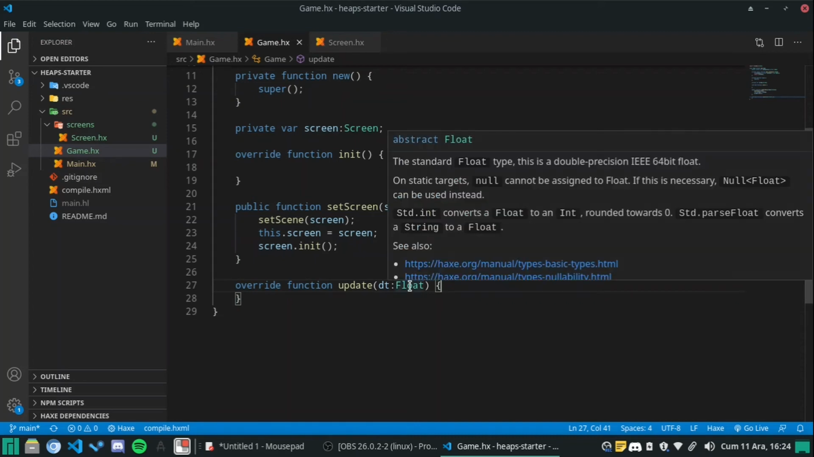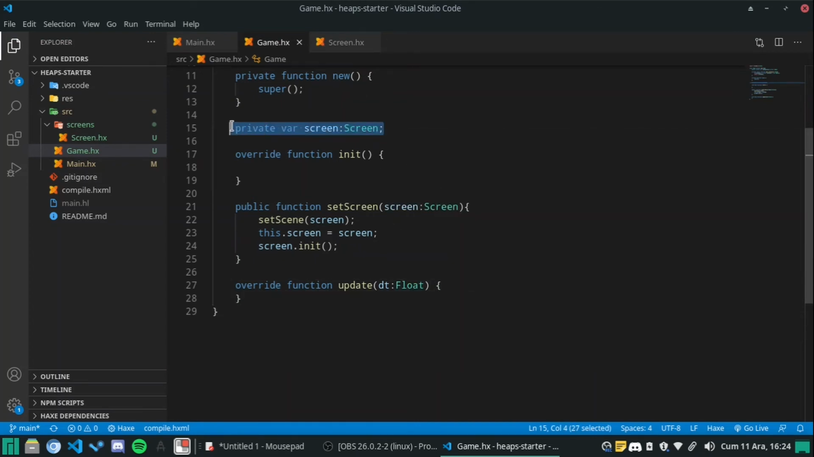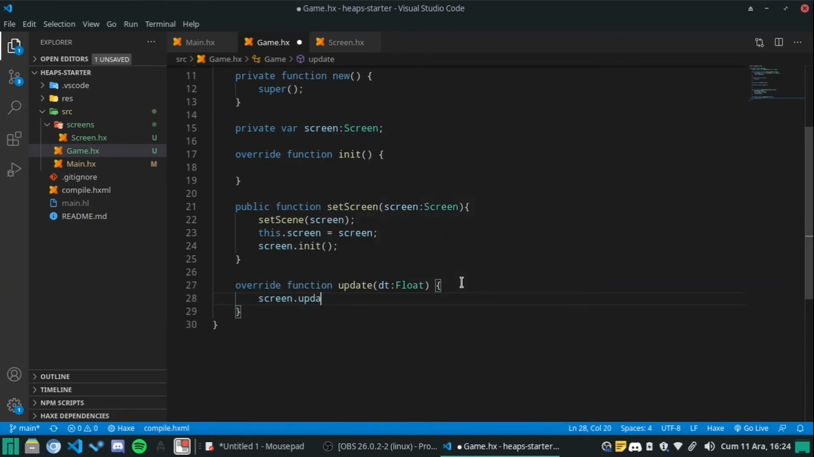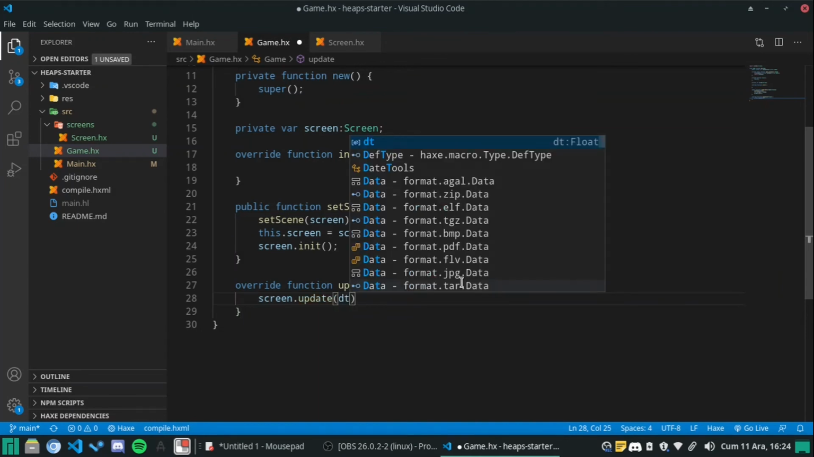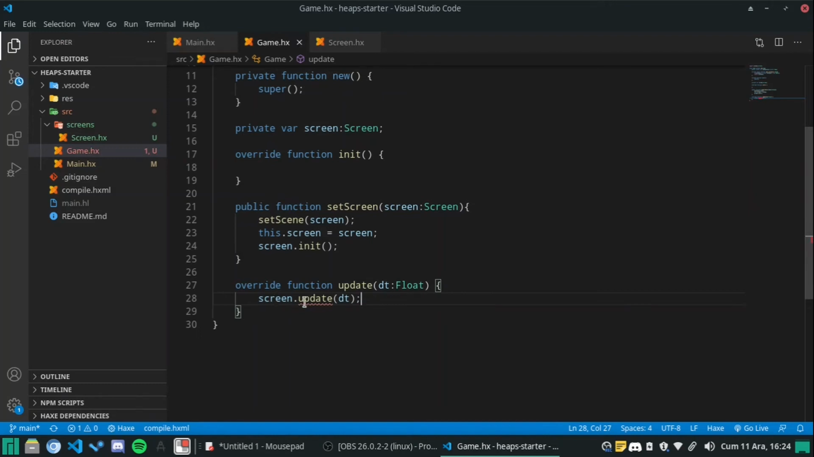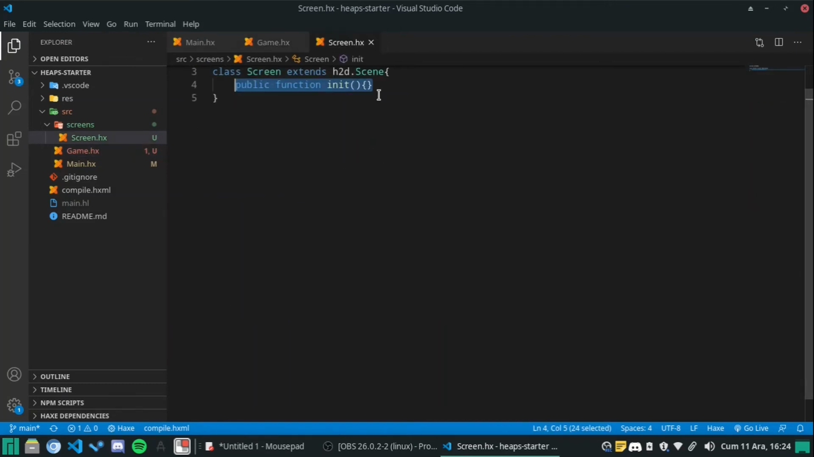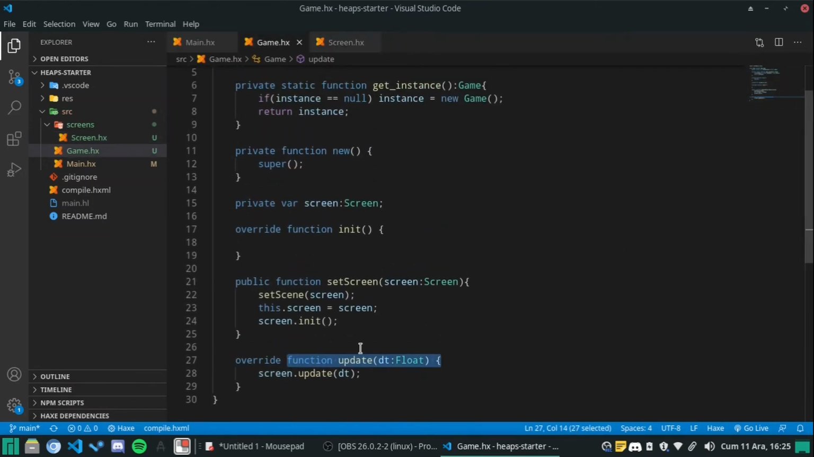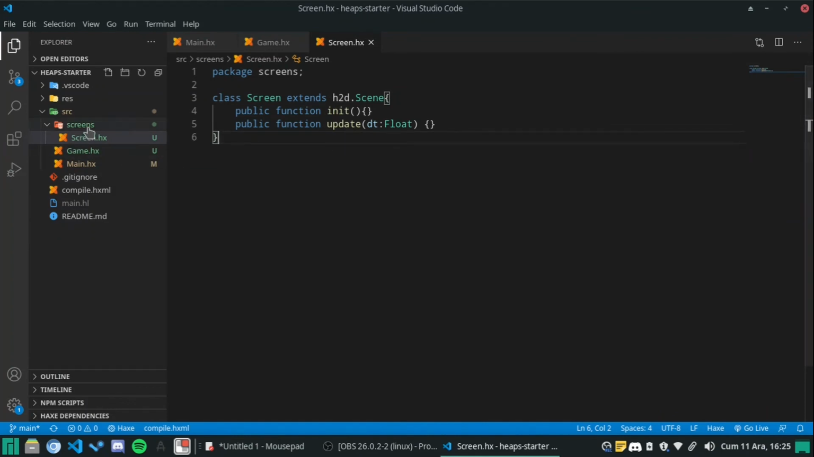Let's call an update function on that as well. So we have our updated screen here, right? I can call just update and pass the delta time as well to that function. We have no update. Let's copy that and create an empty function here. Our screen has init, our screen has update, and our screen has all the things that h2d scene has as well. Very nice.